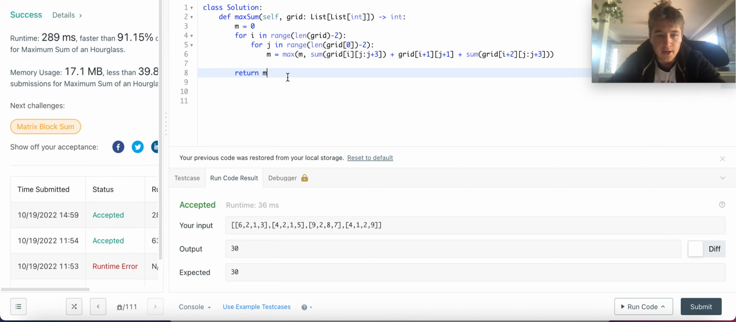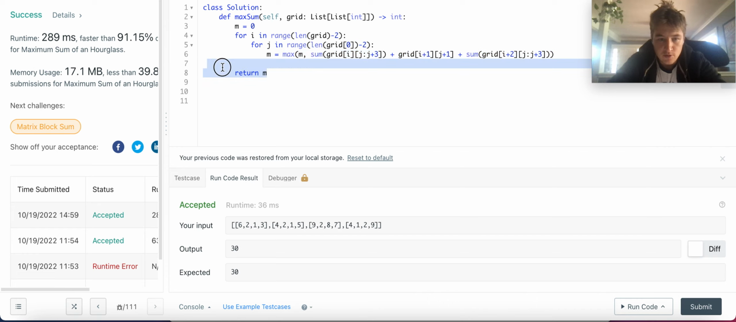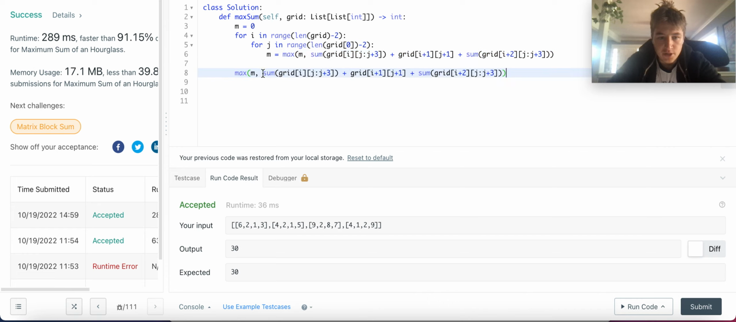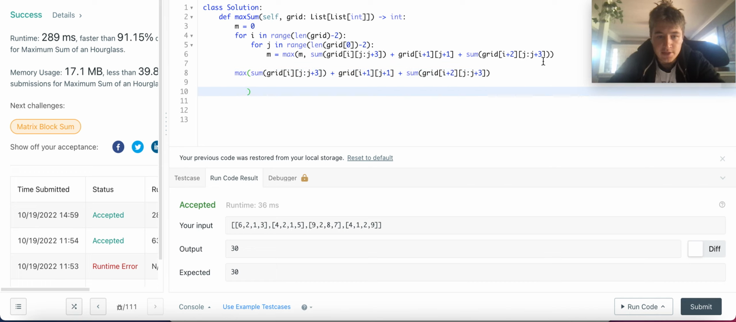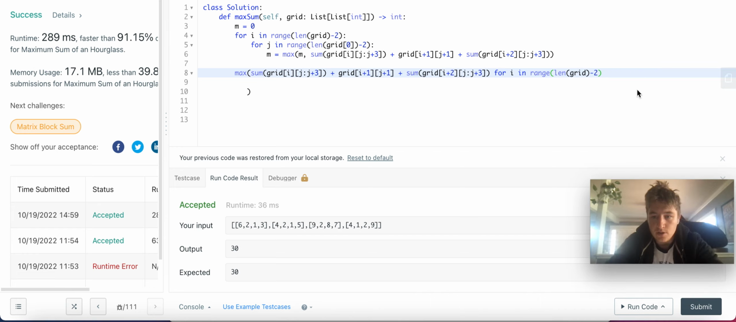All right, cool. And then if you look at this, you'll notice there's actually a one-line solution if you want to get fancy with Python, which may make it more confusing. We could say the maximum of this, we'll close the max down here for now, for i in range, length of grid minus 2, for j in range, length of grid[0] minus 2.